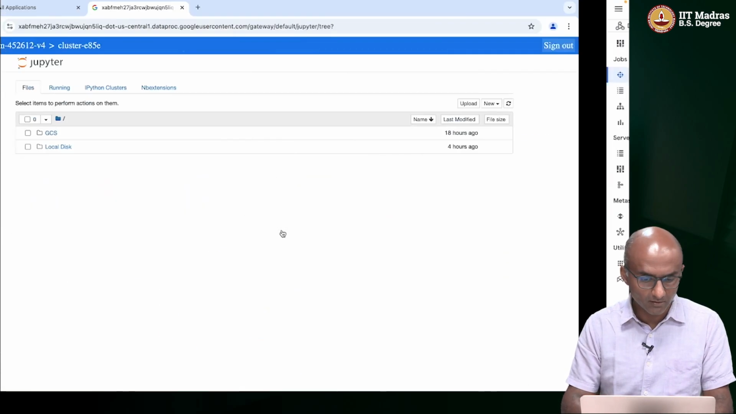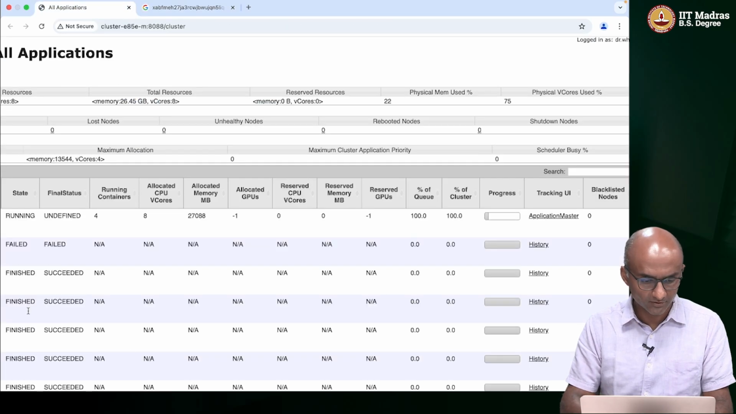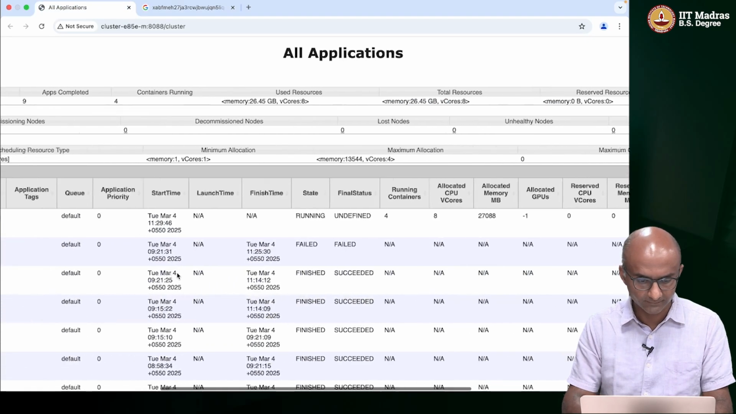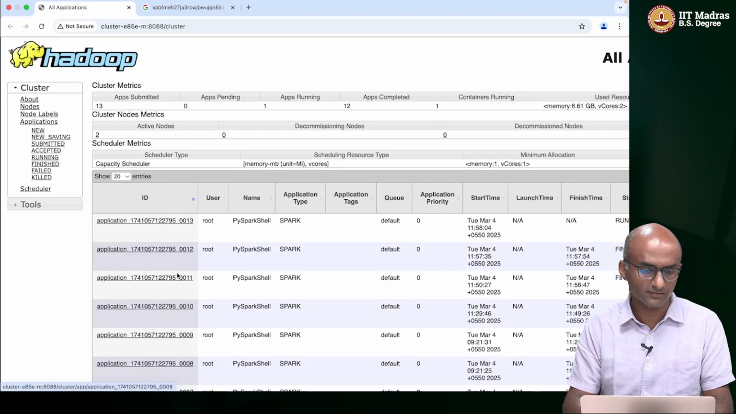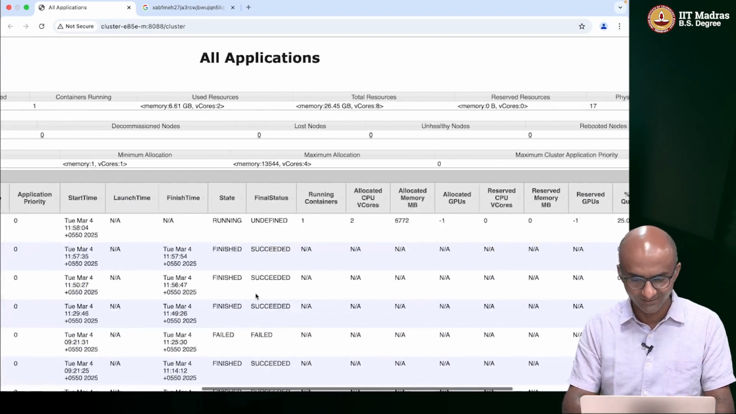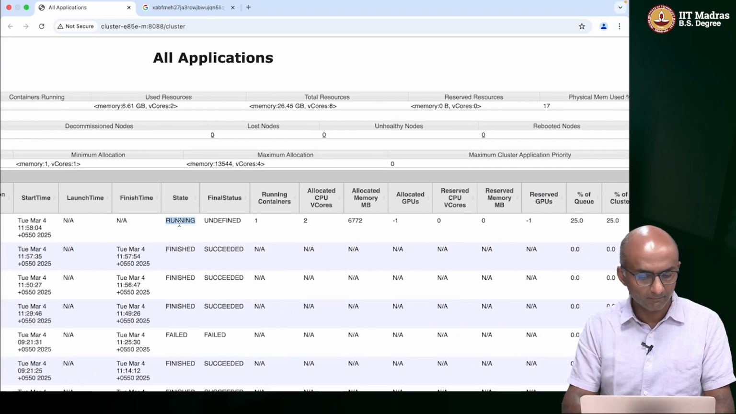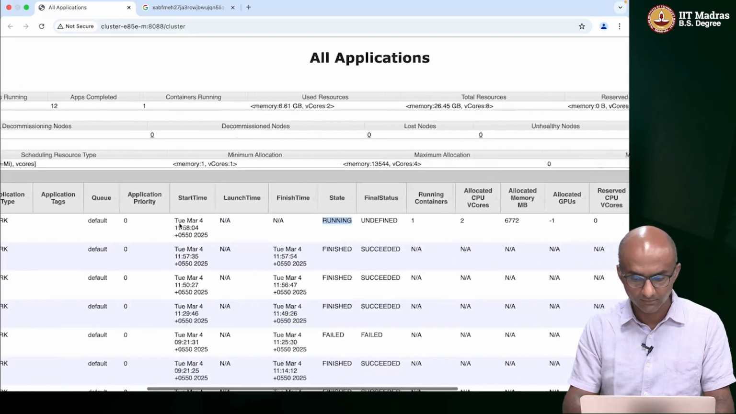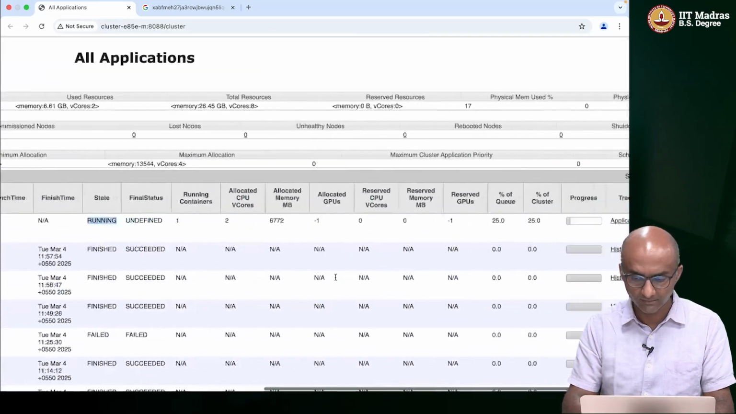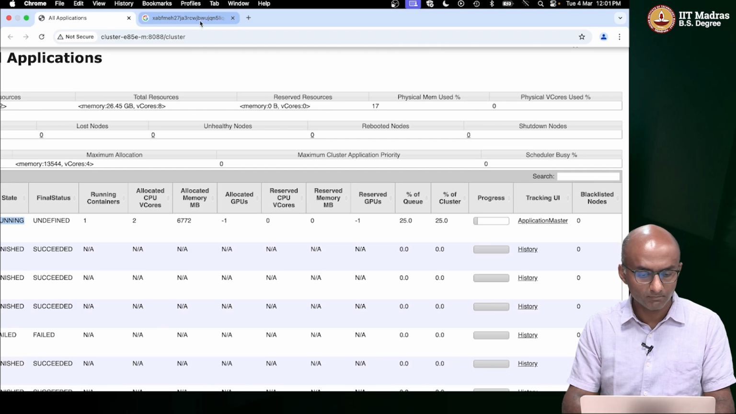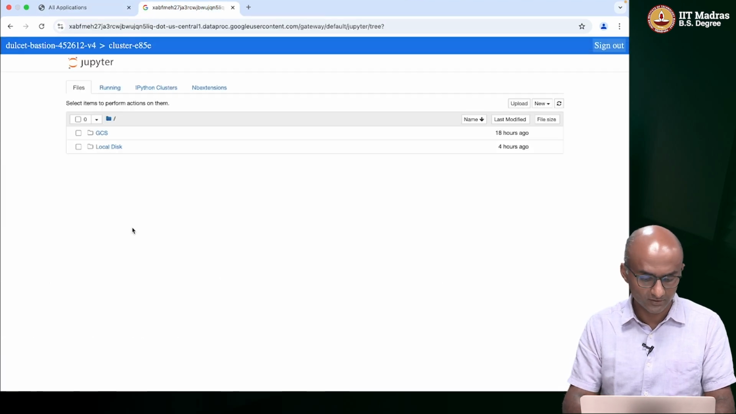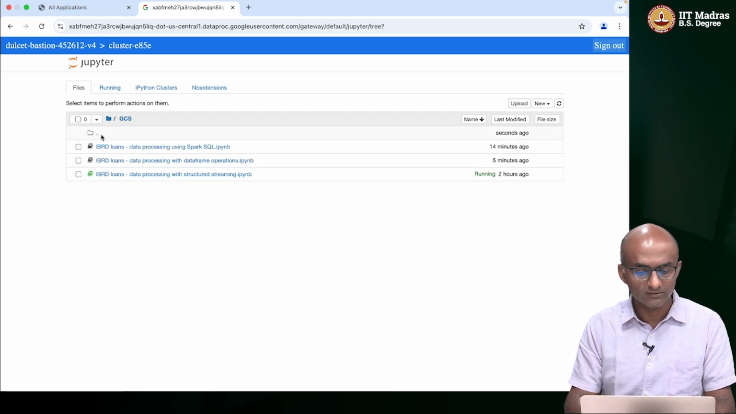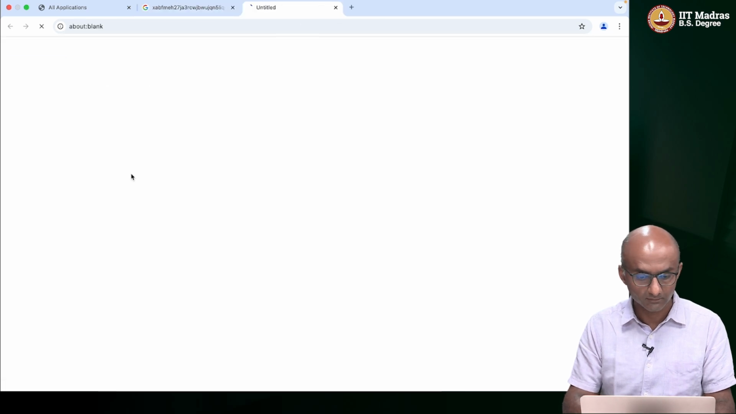So I've already got these opened up. Yarn Resource Manager is here. Let me just refresh this. There's one application which is running right now. Everything else is finished or succeeded or failed. Let me take a look at the Jupyter notebooks which are here. So I'll log into the Jupyter interface of this cluster, click on GCS, and I can see that there is one notebook which is running right now.